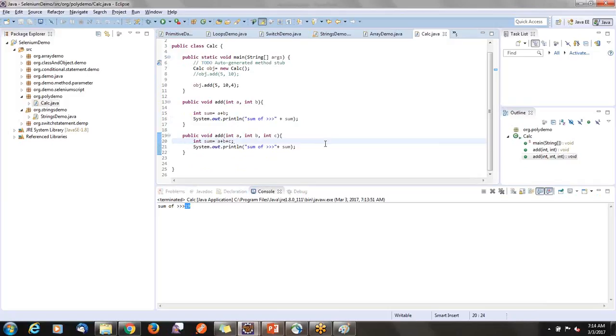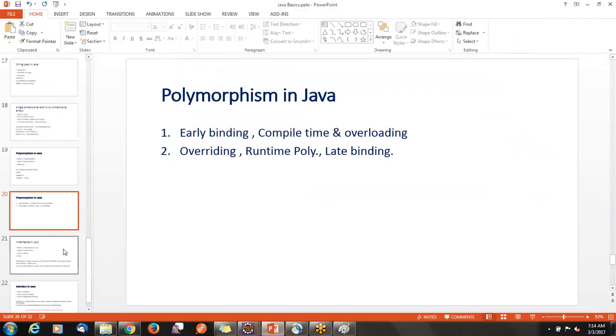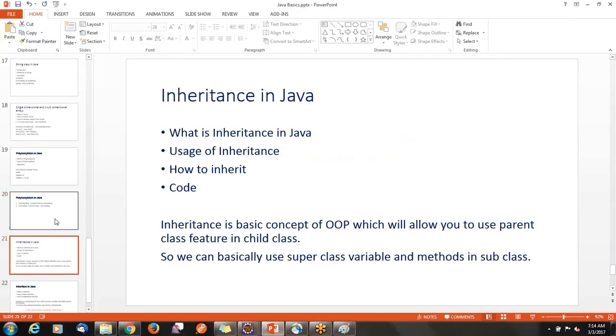Like we are able to call the addition with the help of different parameters, right? This is the early binding. Overriding, we'll read about it once we cover the interfaces, because interfaces would come with overriding kind of things.